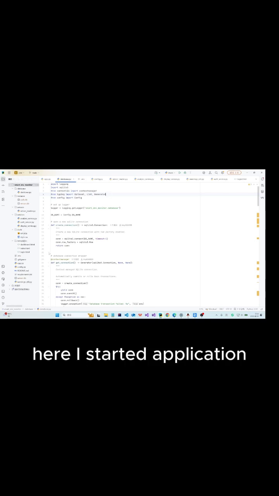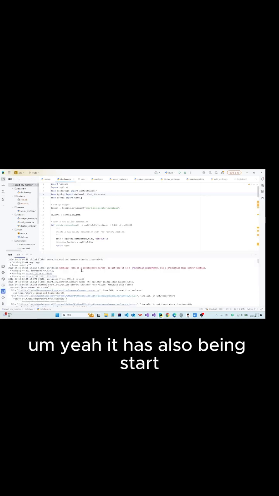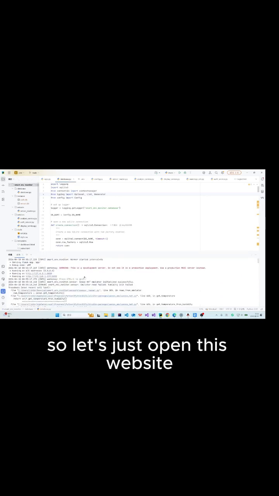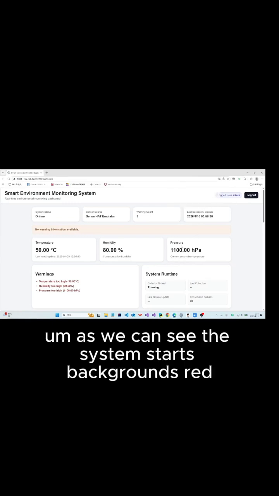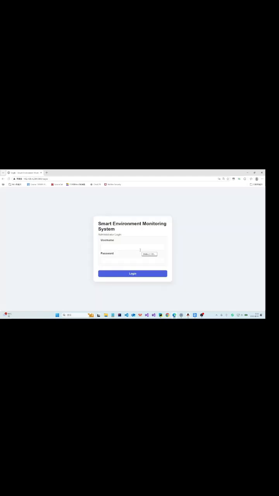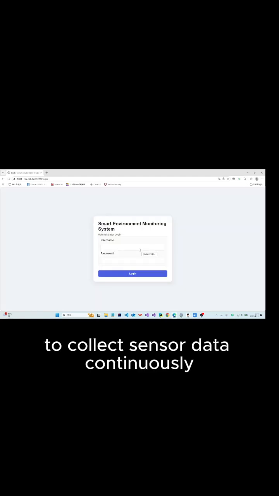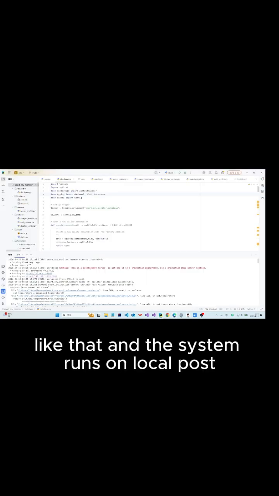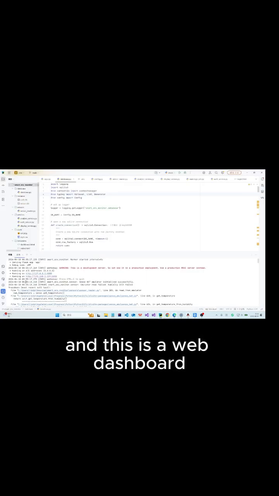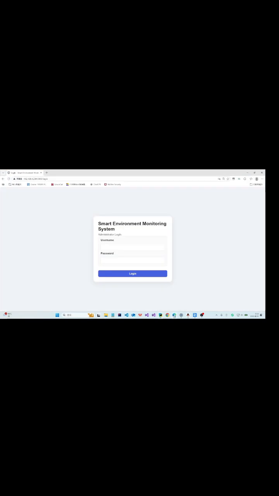Here I start the application. Yeah, it has also been started. So let's just open this website. As we can see, the system starts a background thread to collect sensor data continuously, like that. And the system runs on localhost, and this is a web dashboard. And the sensor data is simulated using the Sense HAT Emulator.